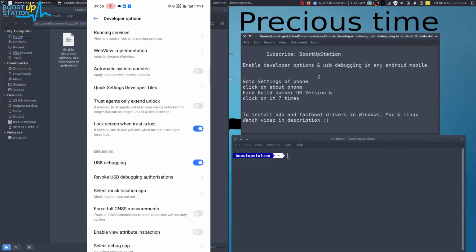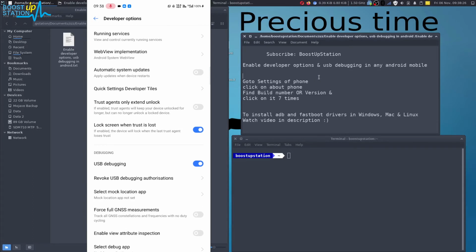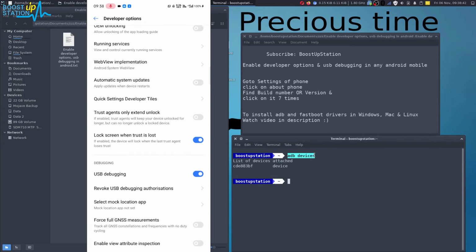If it doesn't show you that option, you just type the command ADB devices in Windows, Mac or Linux and press enter. As soon as you enter this command, it will show you that option of allowing, okay, so allow it. And here you can see that our device is successfully connected in ADB mode.